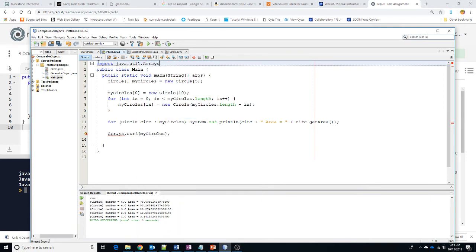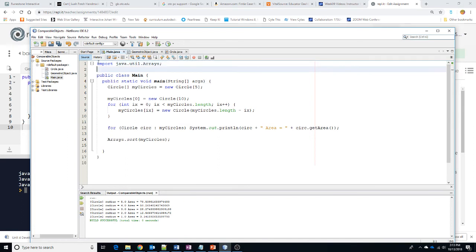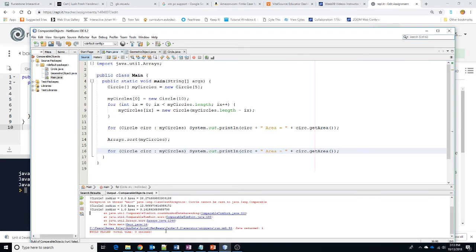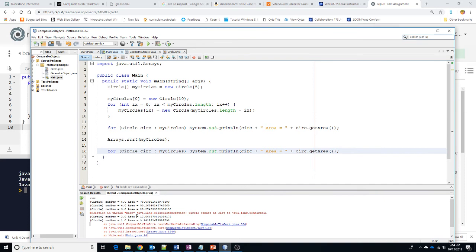Excuse me. For our Arrays library. So that looks good. I've got my sort, and then I think I'm just going to copy this for loop again. Getting some good data there. Let's run it, and we see that we crash like a big dog, right? We did not get past our sort. So we get started printing out some information.